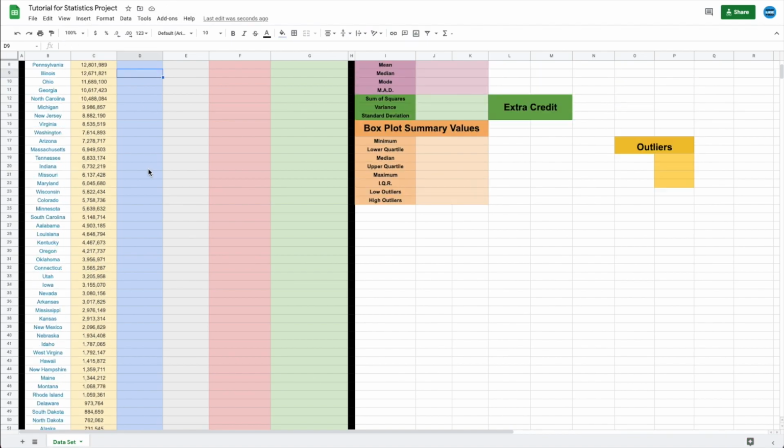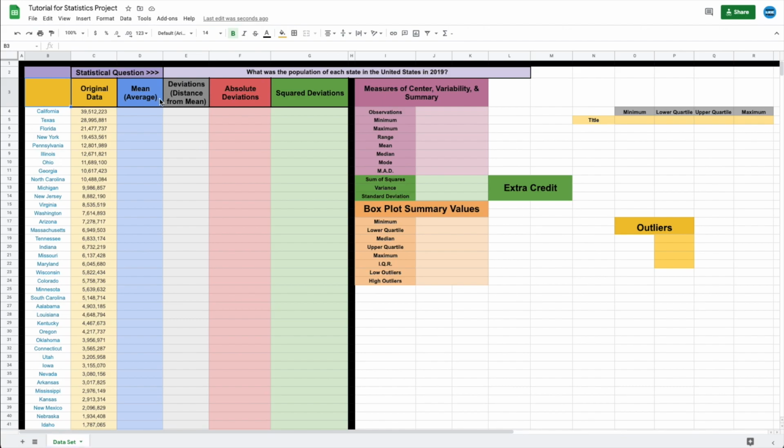So now that we have all of our data input, and you've double checked it and triple checked it, and checked with maybe somebody else just to make sure it's all accurate, we can begin some actual statistics. Okay, so let's go ahead and work on the measures of center, variability, and just some overall summary. So for observations, we should have 50 states, but let's just go ahead and count these up.